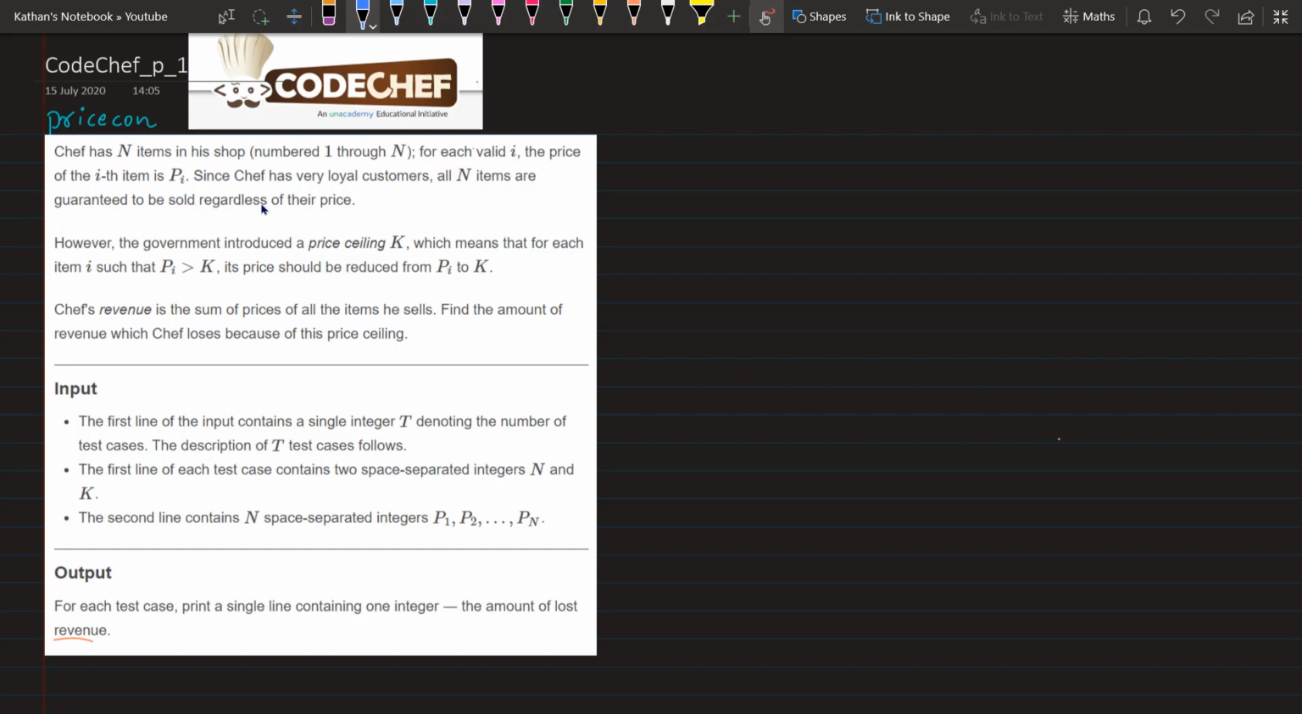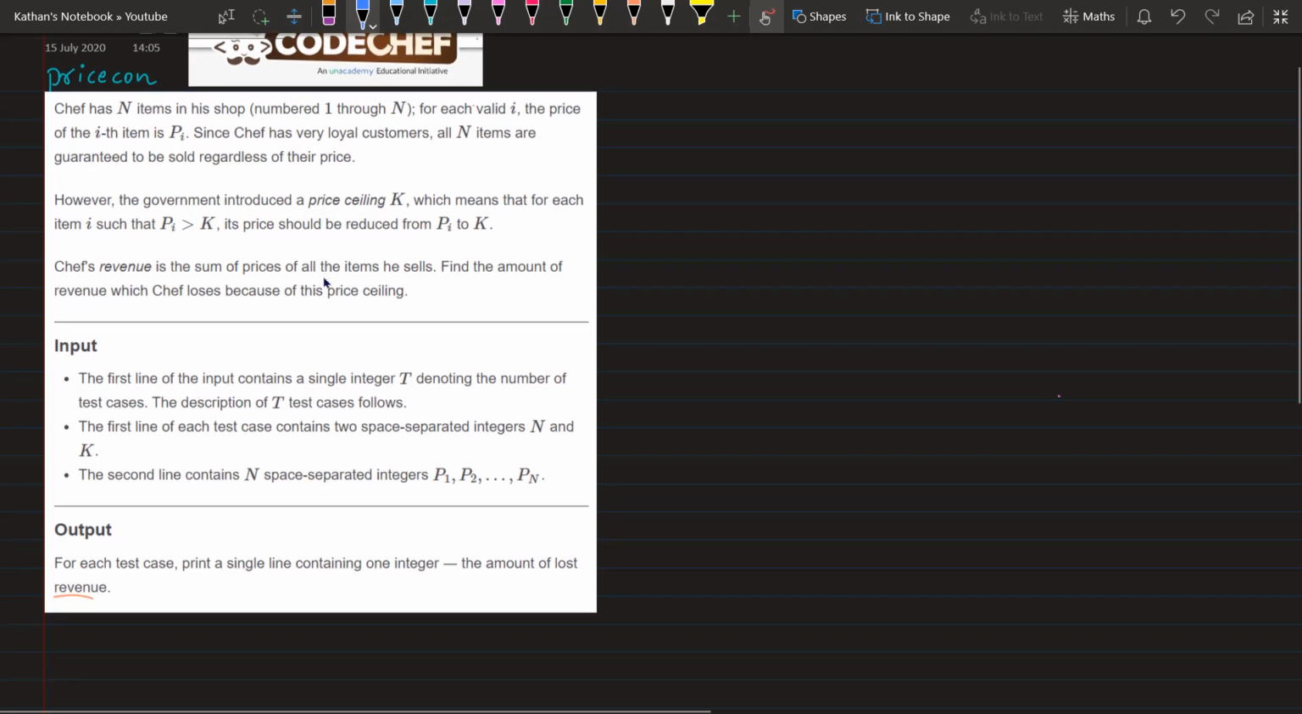So there are n items in a shop and each and every item has some price associated with it. Since chef has very loyal customers, all n items are guaranteed to be sold regardless of the price. That is to say, each and every item will be sold. Okay, that was pretty obvious.